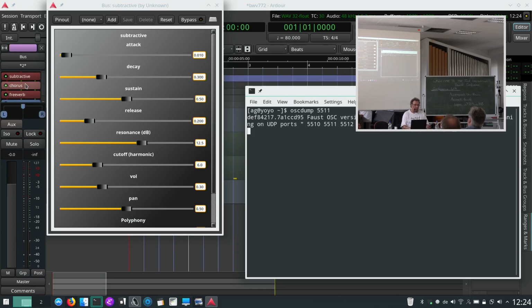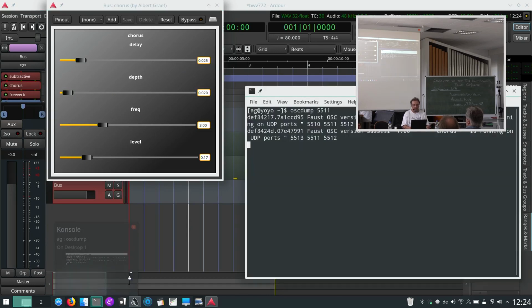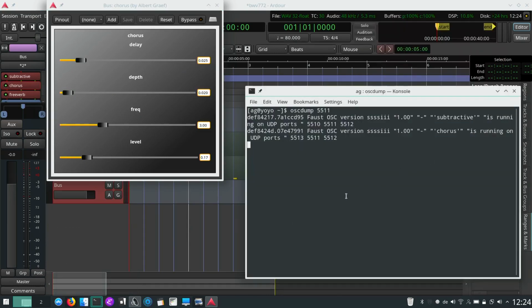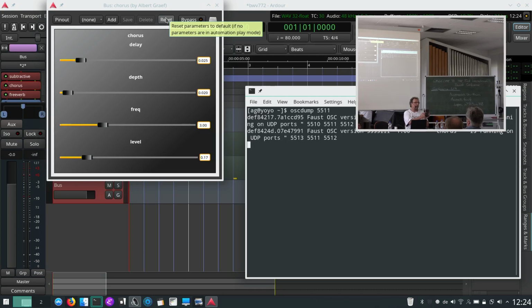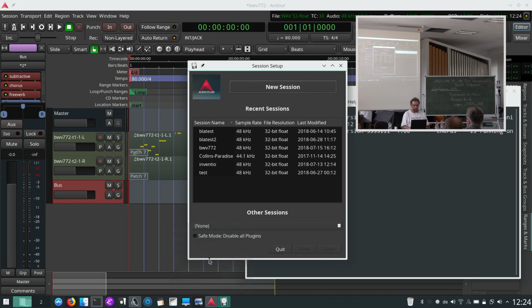But now, if let's say I open the chorus one, and in the terminal you can see that this is now running, of course, on another UDP port, and my chorus, well, I'd have to change TouchOSC basically to the new port. The alternative then is to just close all modules, and let me see here.